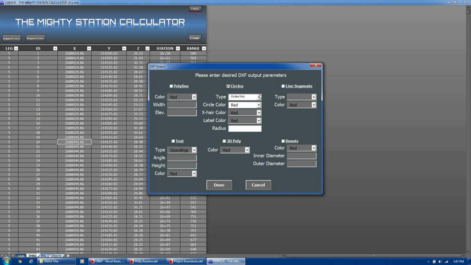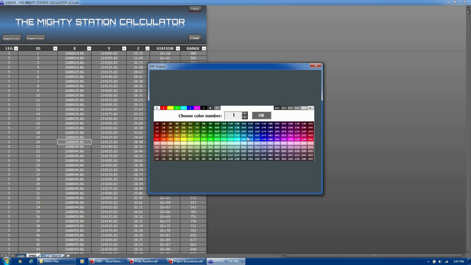Let's say we want to do circles. Circles with crosshairs and labels. The labels come from the ID column. You can select any color you want. If you would like a custom color, then it will bring you to all the AutoCAD DXF colors here, and you can cycle through all the different colors or type in your favorite color.